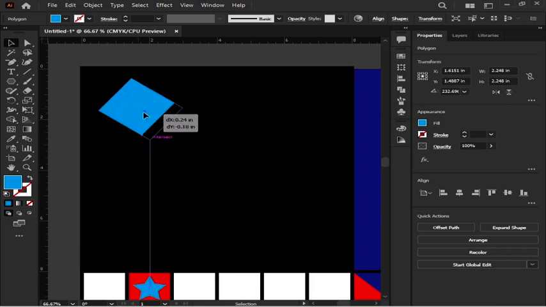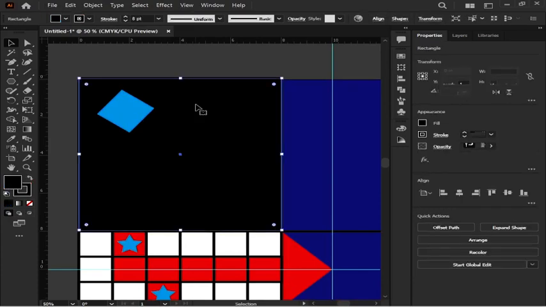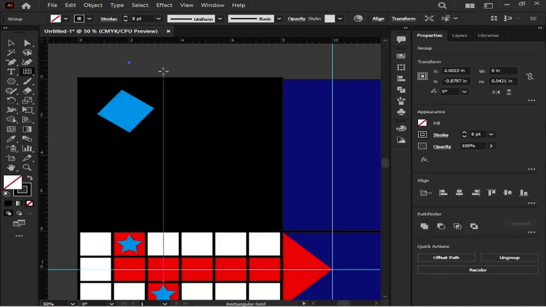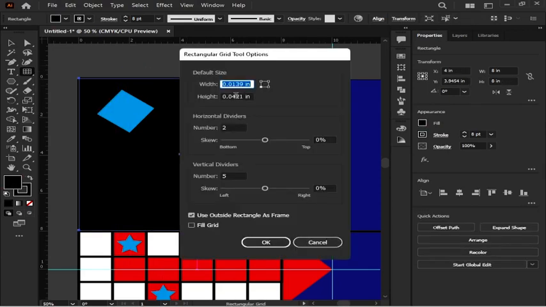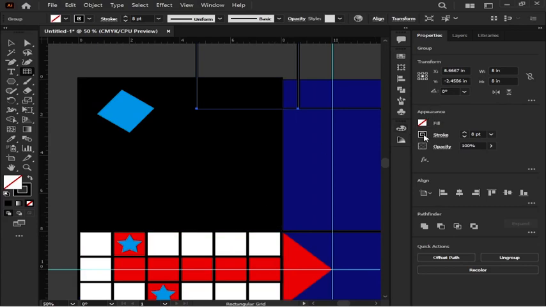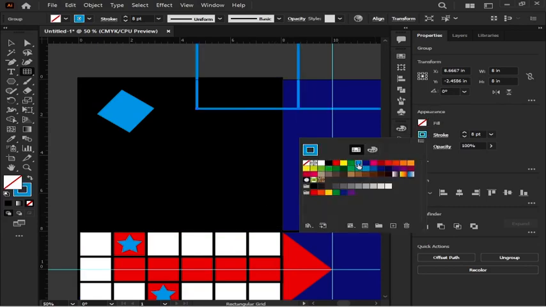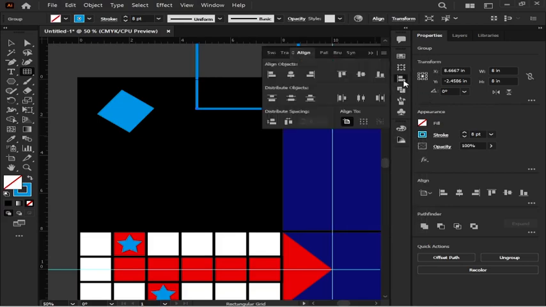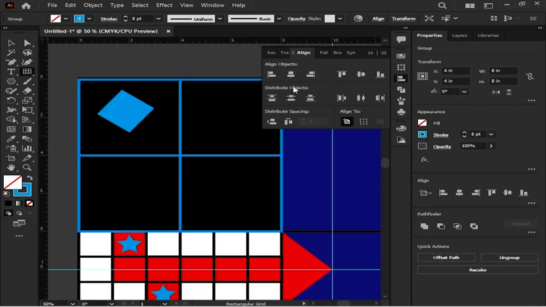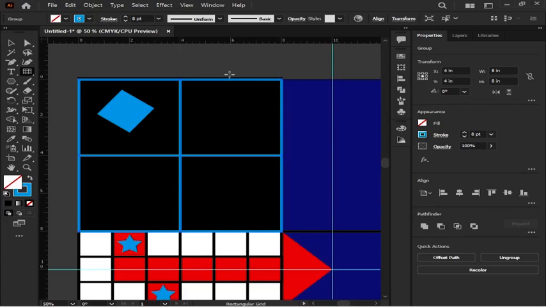After that, you can also take another rectangle on this box to make sure it is centered and left aligned, but I'm just taking it randomly. Take the rectangular grid tool, click anywhere, with the same height and width, 8 by 8, and then 1 by 1, because we need just one vertical and one horizontal. Take the stroke color, I'm just taking blue, then go to the align panel and make sure it is left aligned and vertically aligned on this black box.